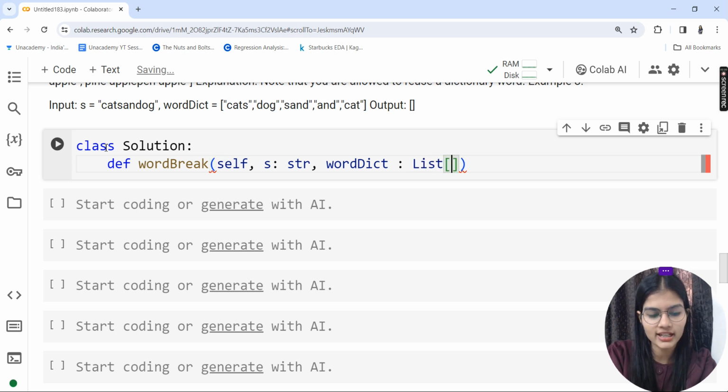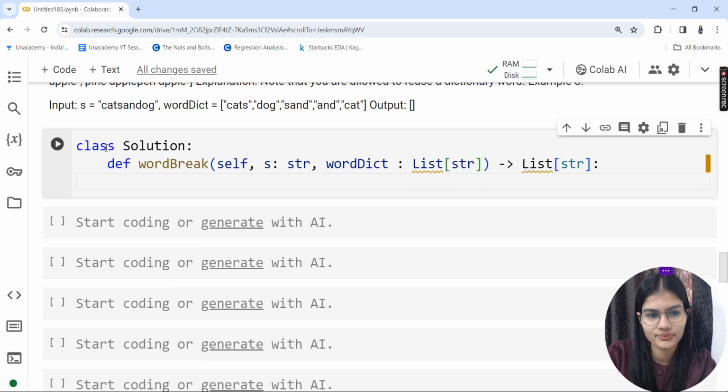So list, and in the bracket I'll be putting str. Okay, and the final output which we will be getting will also be a list, in the bracket of str, list str. Okay, that's the thing. Now I'll be using a variable as a table.